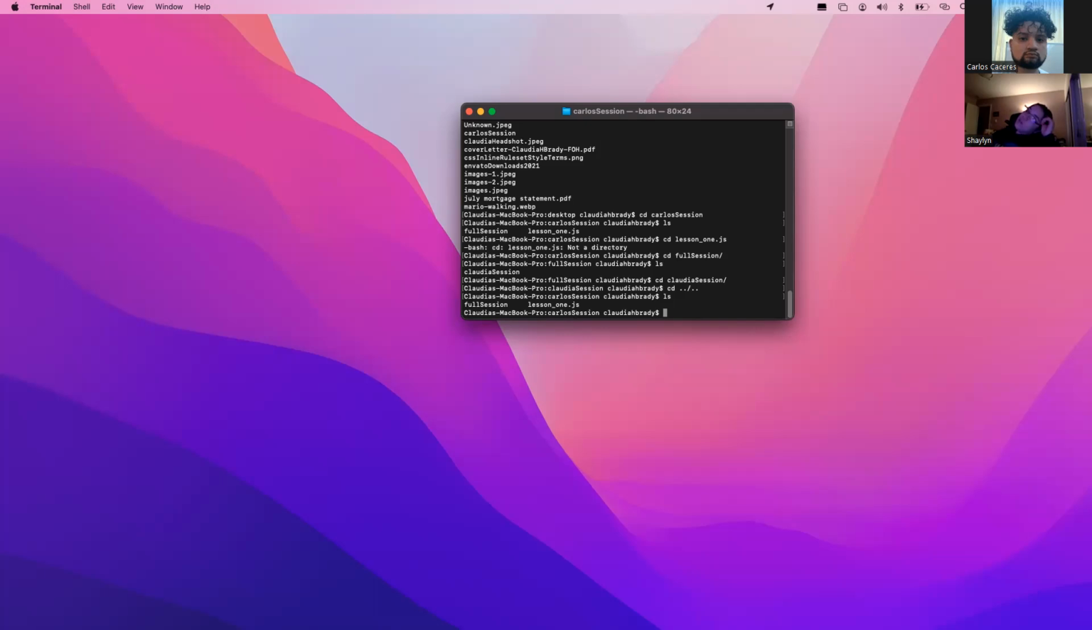You do kind of have to keep track of where you are then. Well, the thing is, it's like how you memorize where this file is, right? Like the address: you have to go to the desktop, find Carlos session, then full session, then Claudia session. Yeah, but now I have to list it every time to see. I can't just track it like that.